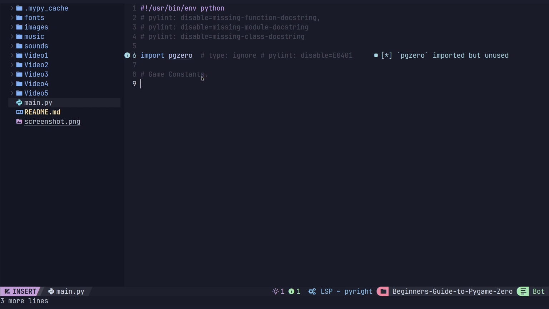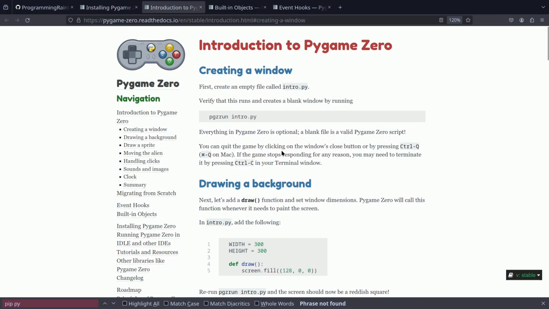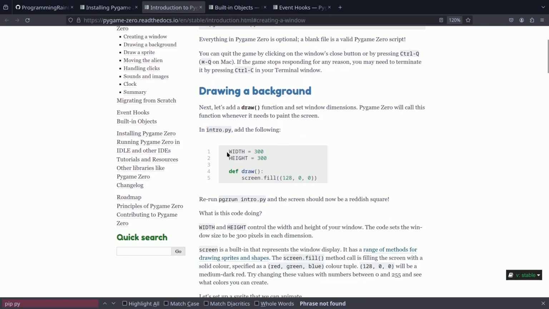And these simple ones are actually looked for by Pygame. So these are built in. If you want to change the width and the height of the screen, it's right here, creating a window. If Pygame Zero sees that the width exists, it's going to use it. So if it sees the width is 300 and the height is 300, it's going to make a square 300 by 300. The width and height control the size of the window.